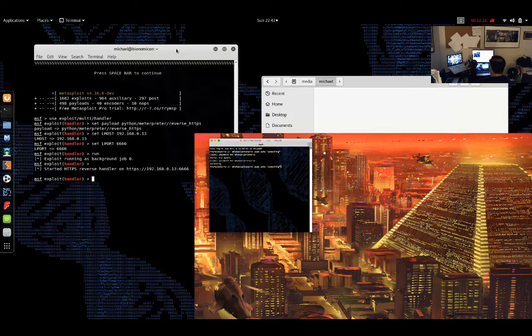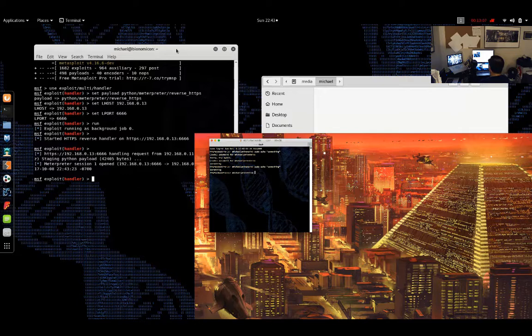Try that one more time. So it doesn't always work on the first one. I think I actually figured out the reason why. I think this one has slightly older software on it, which I will deal with before I run the next one. But as we can see, we just had Meterpreter session 1 opened.